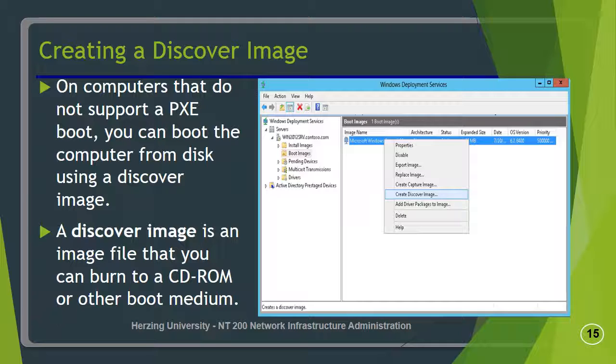On computers that do not support PXE boot, if you remember, I talked about the PXE boot environment a few minutes into this presentation, you can then boot the computer from disk using a Discover image. So what is a Discover image? A Discover image is an image file that you can burn to a CD-ROM or other boot media.